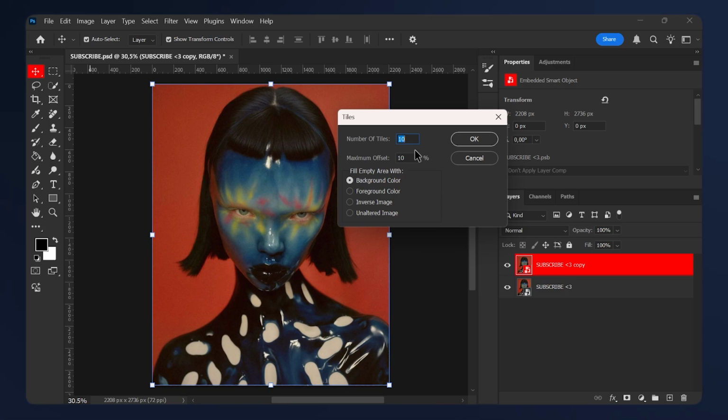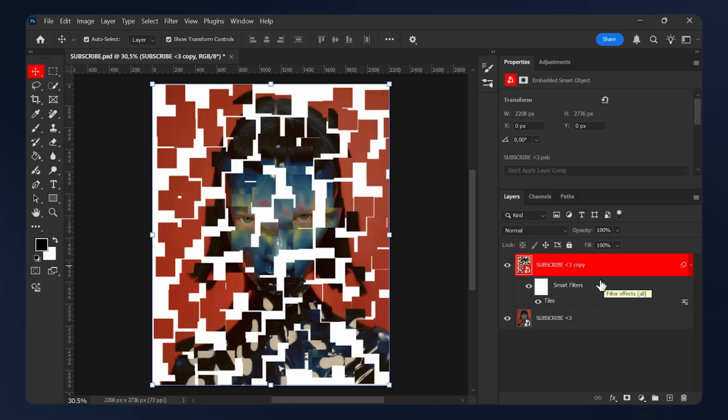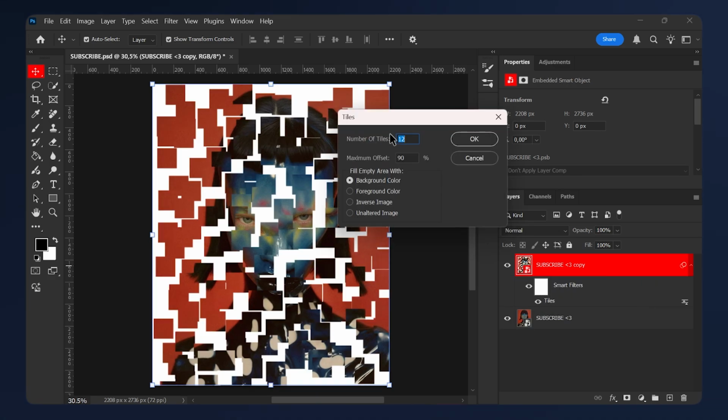I want a lower number of squares, so I'm just gonna do 12, and for the maximum offset, I'm just gonna do 90. You should experiment with these settings, then hit OK. I don't like how small the squares are, so I'm just gonna lower the number of tiles even more to maybe like 10. This is better.